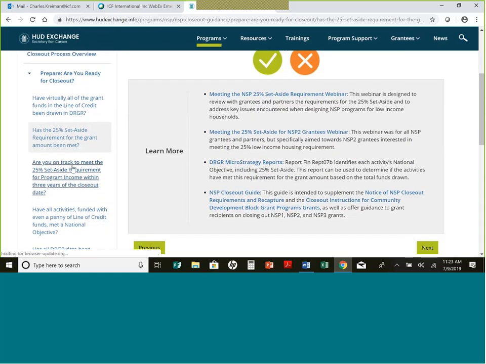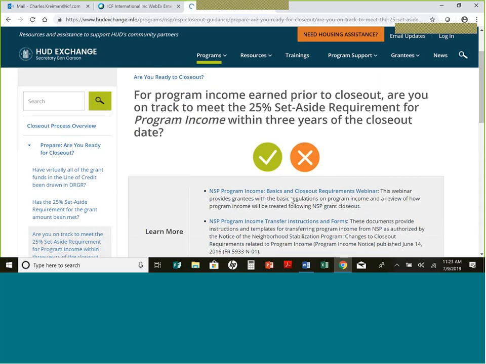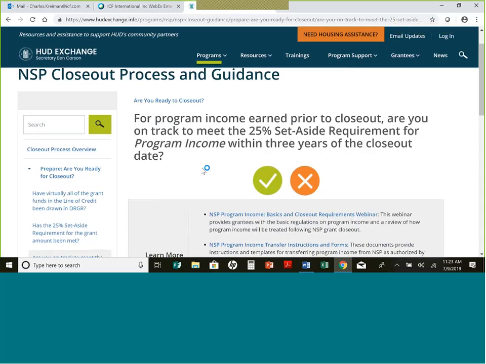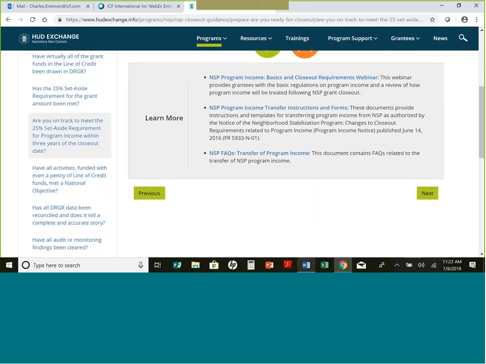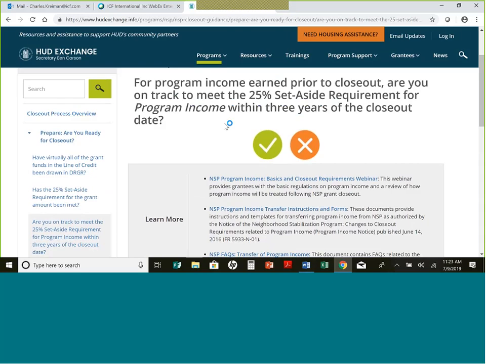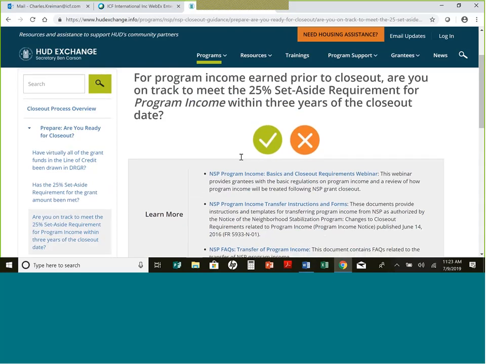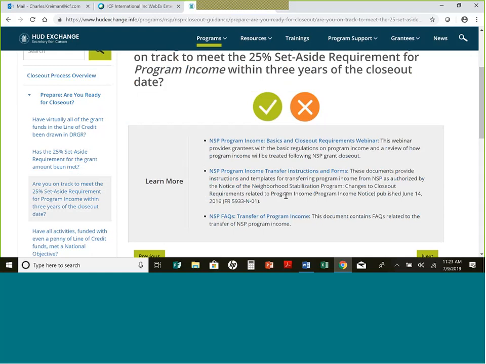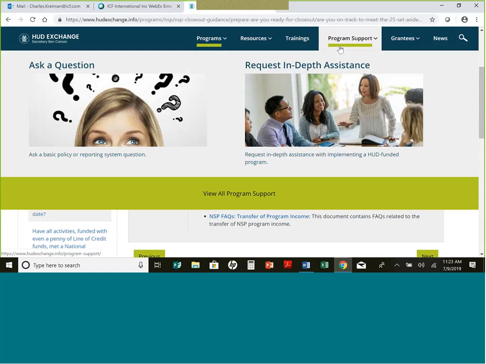The next prerequisite recognizes that if you have program income yet to be expended, that will count towards your compliance with the 25% set aside. So using the same resources will help you assess, on an anticipated basis, once you've expended your remaining program income, will you still be in compliance? Do you have enough of a cushion?